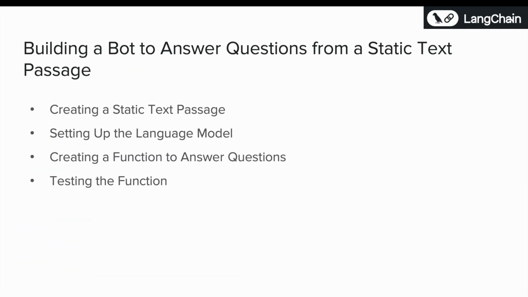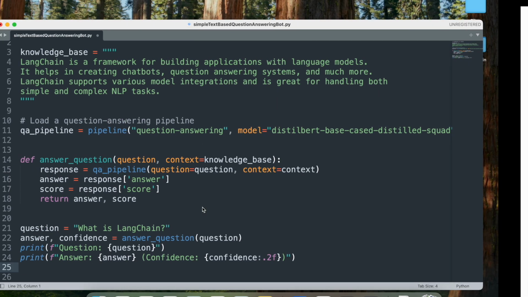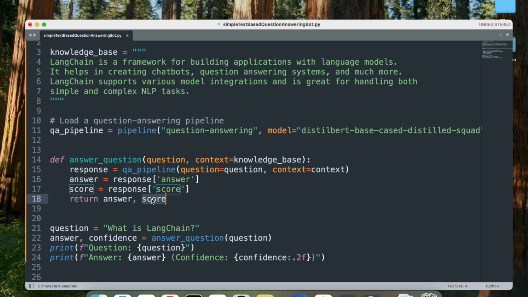Next step, let me explain the confidence score. The score we are displaying here represents how certain the model is about its answer. This can be helpful in applications where you might want to show the user only high confidence responses, because sometimes the machine is not that confident. If it says the confidence level is 50%, then you don't want to show it.